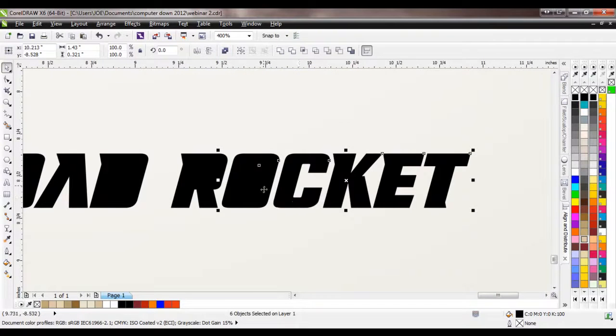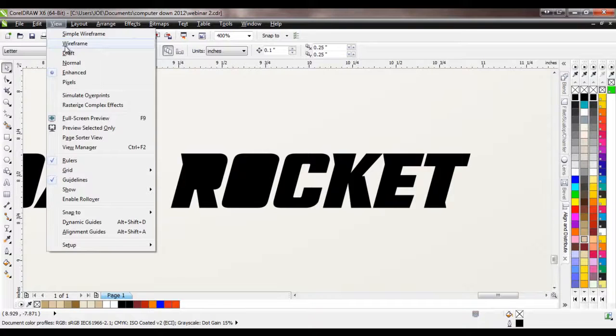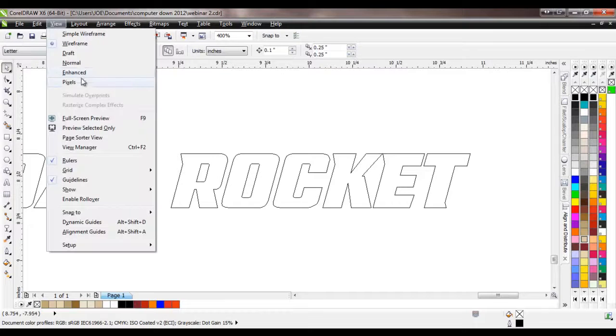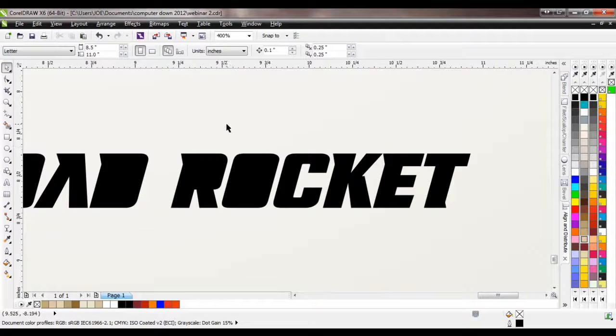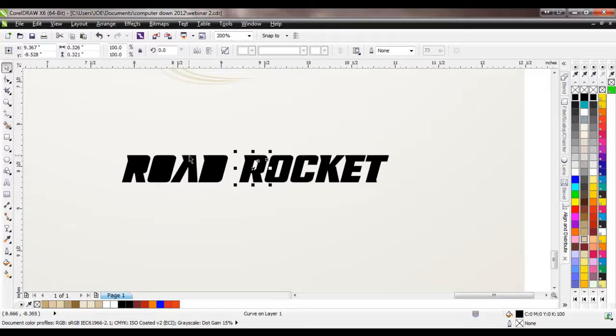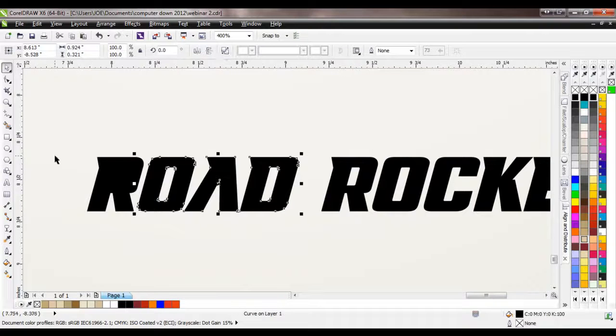And what that's going to do is, you can't see it right now, but if I go into wireframe, you can see the center of my O there. So I'm going to go back into enhanced. So it's still there, it's just not combined. It's actually two different shapes laying on top of each other. So I'm going to select both of those and select combine, and I'm going to do the R separately, and I'm going to do the same thing over here with the OAD, combine that, and do this R separately.